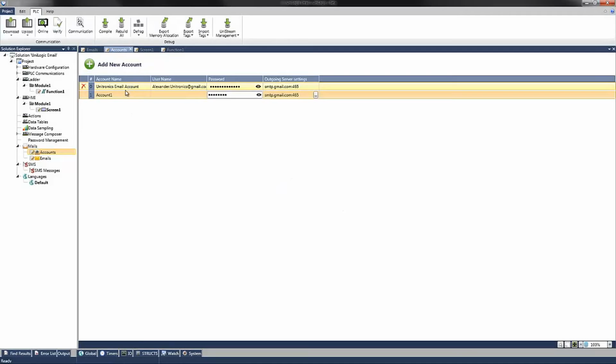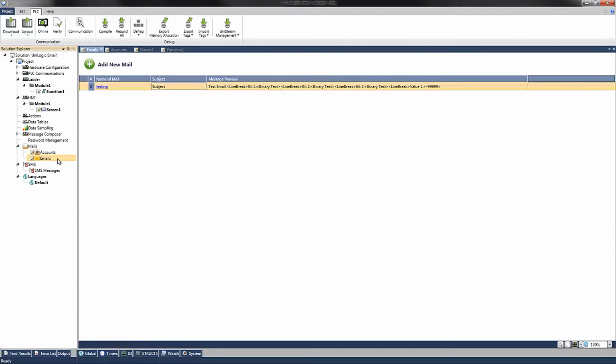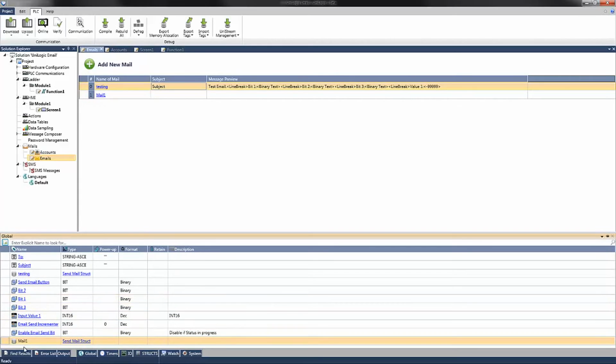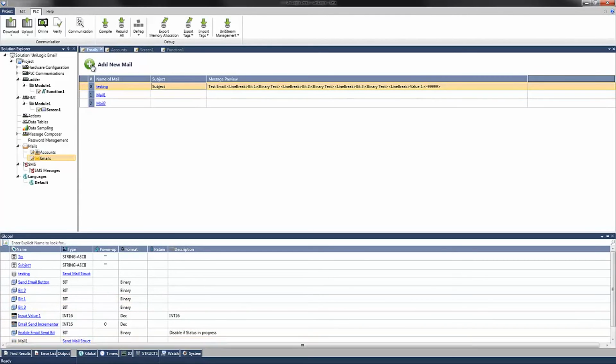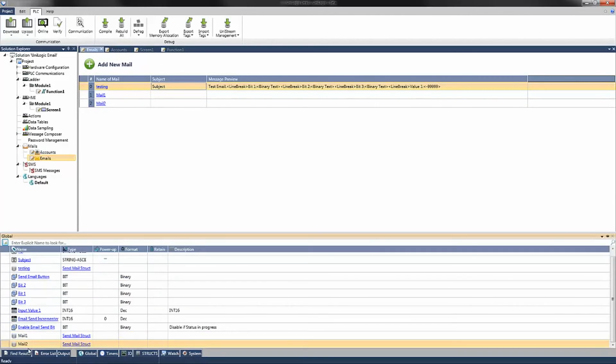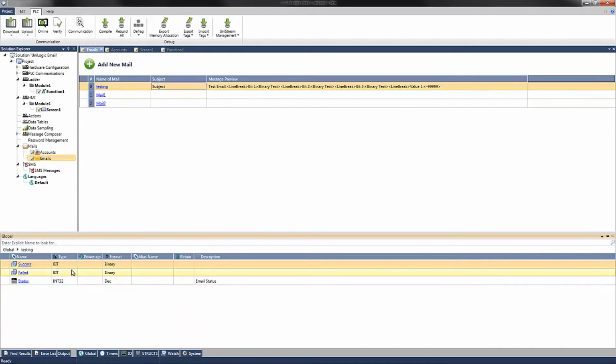Once you've added an account, you can then select emails to add the message. Selecting Add New Mail adds a new message. This will also add a global struct for that information. We've added mail 1. If I select it again, it will add one for mail 2. And we already have an email struct for our testing email, which comprises the success, failed, and status integer.